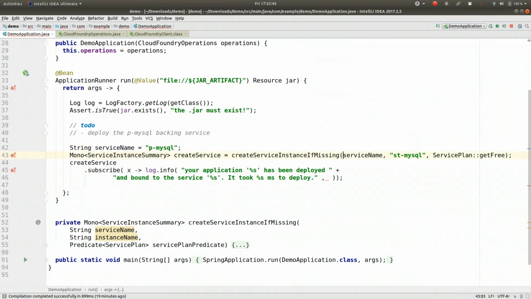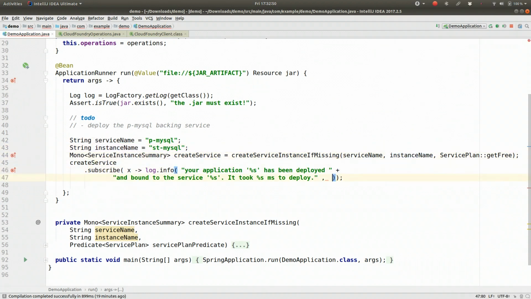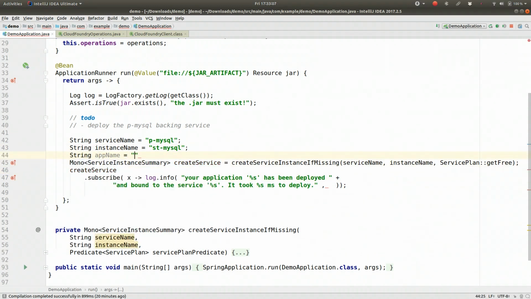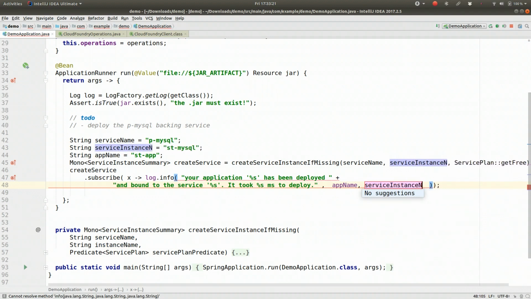So this is the service name, and there's the service instance name, and we'll pass this in. We're going to say your application is called... what are we going to call this? Well, we need to give it a name, right? We know that we're going to be deploying an application here soon, so let's call this string appName equals stapp, for Spring Tips app. So your application has been deployed and bound to the service called instance name, which we're going to rename to be service instance name, and we need to provide a duration, right?